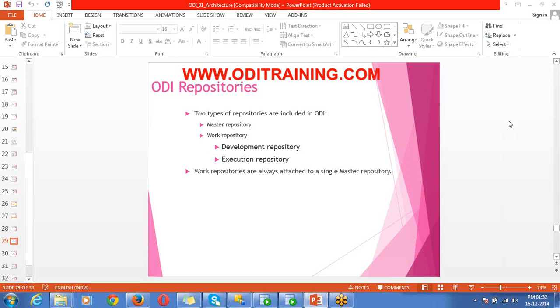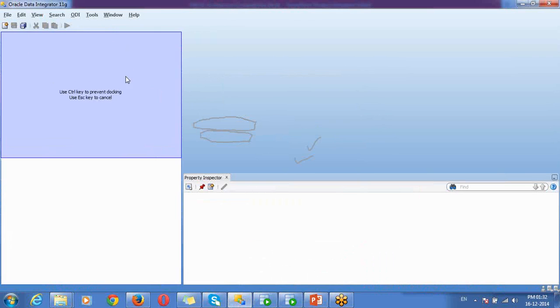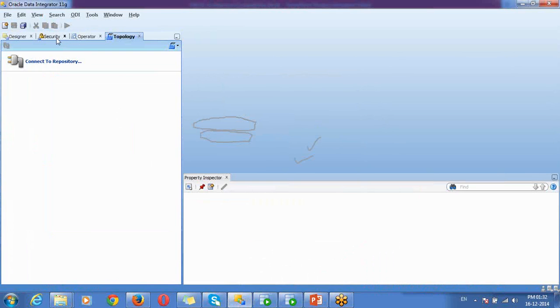One is master repository. Another one is work repository. Again, for work repository there are two types: development and execution repository. If we're talking about a master repository, there are four components in ODI. That is security, topology, operator, and designer.